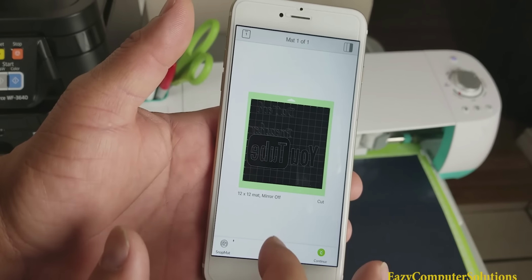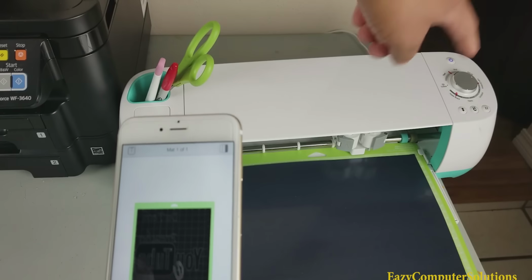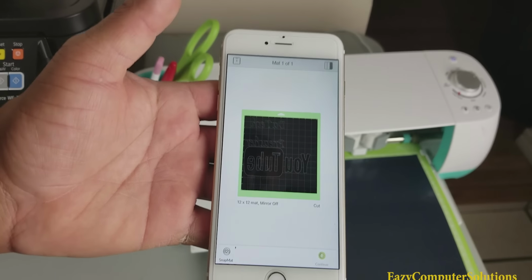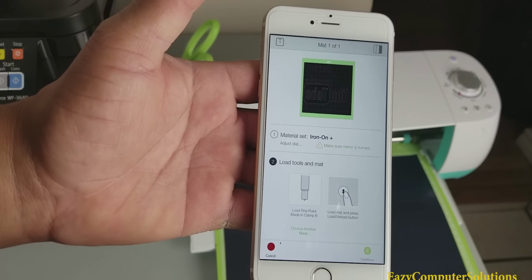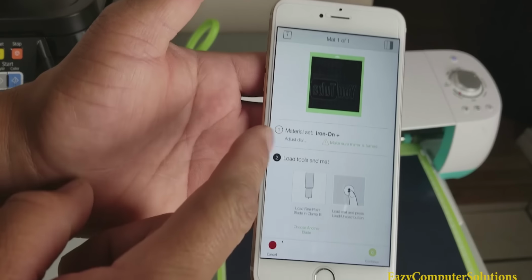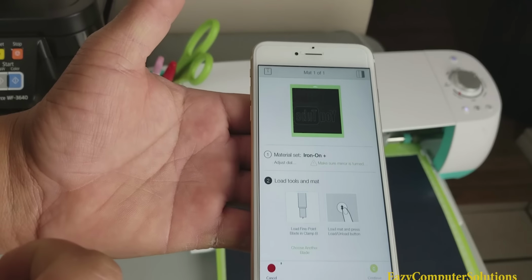All right, and now it's mirrored. And let's continue, and we're going to see that the Cricut machine is good to go. These are some of the small mistakes that you can make, but it's all good. Now it's good to go. It's already programmed. I got it set on Iron On Plus. And again, I'm using the iPhone 6.